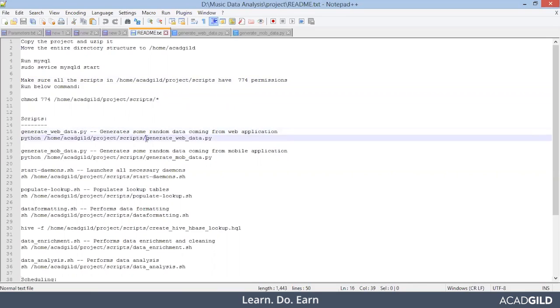Now you see there are two different Python scripts. One is generate_webdata.py and then generate_mobiledata.py. As this is a production project and we are simulating this in a pseudo-distributed mode, we cannot connect it to the actual server and get the data. So what we are doing is generating the data on our own. For that, we are writing a Python script.